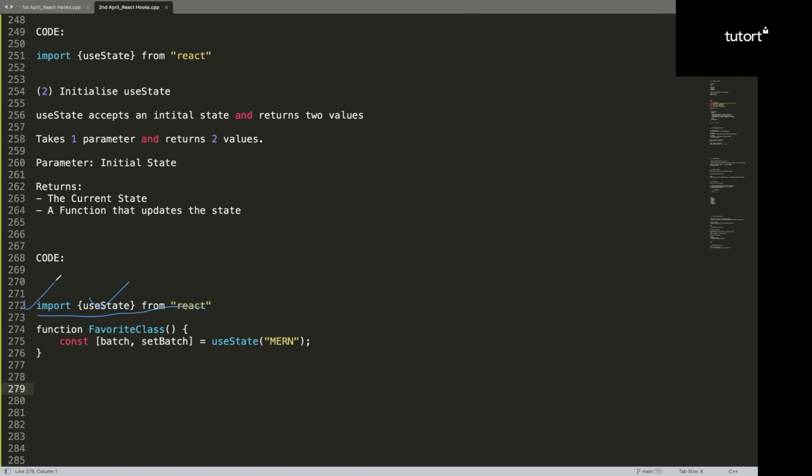Is line 272 clear to all? Just type yes in the chat if it is clear.